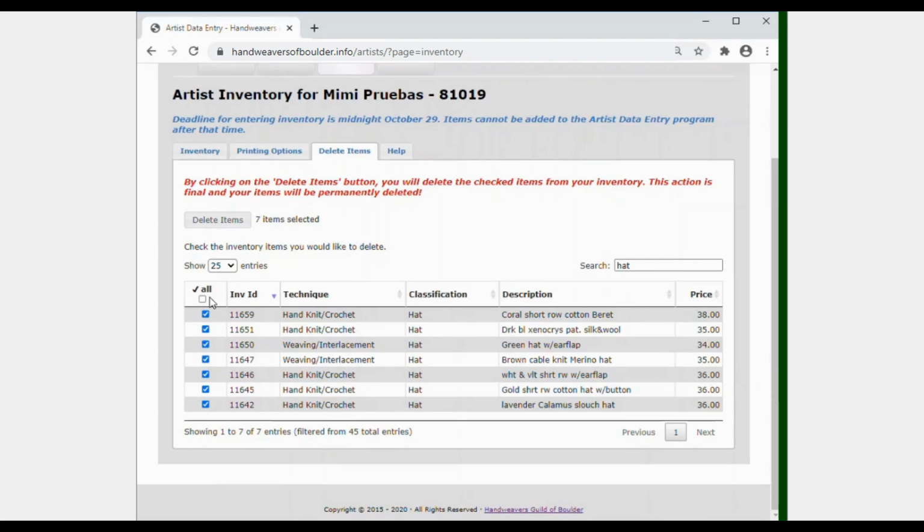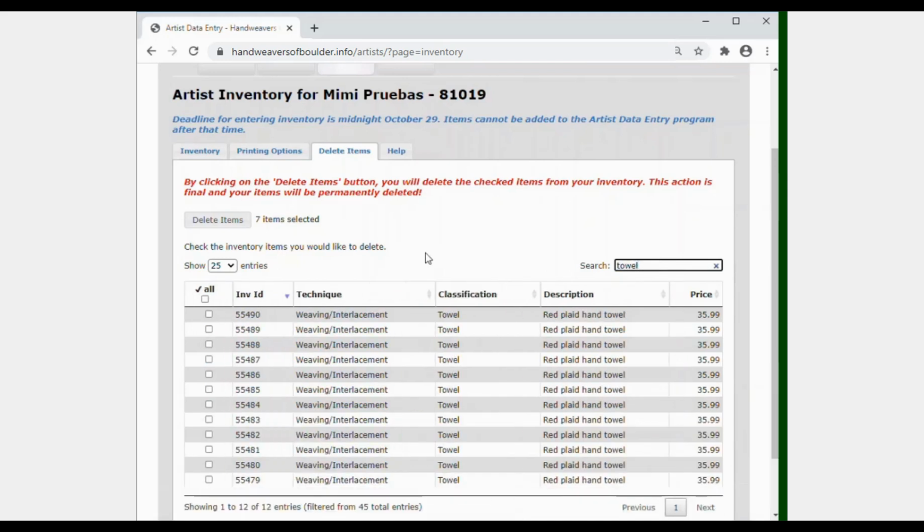Once an item is checked, it will stay checked until you uncheck it. So even though you can't see the item, it is still checked. So if I decide to go look at my towels, you will notice that there are still 7 items selected. And here I can select some additional items.